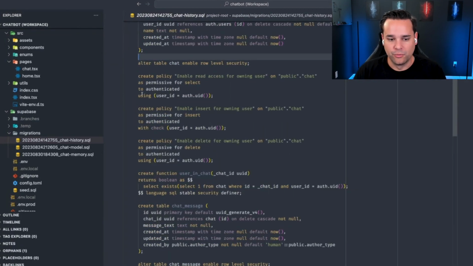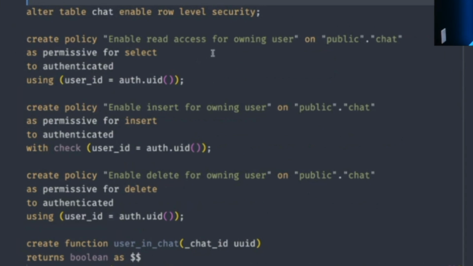We have a couple of different rules here that we are implementing. So we want to make sure that only the owning user can read their own chats, right? If you're not the user on that table, you can't actually read the chat.